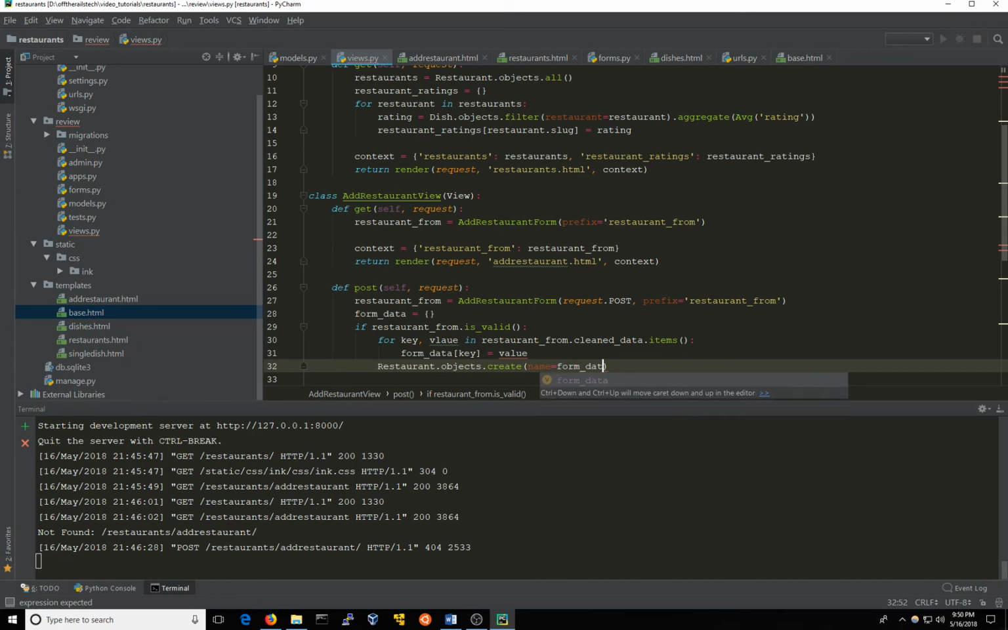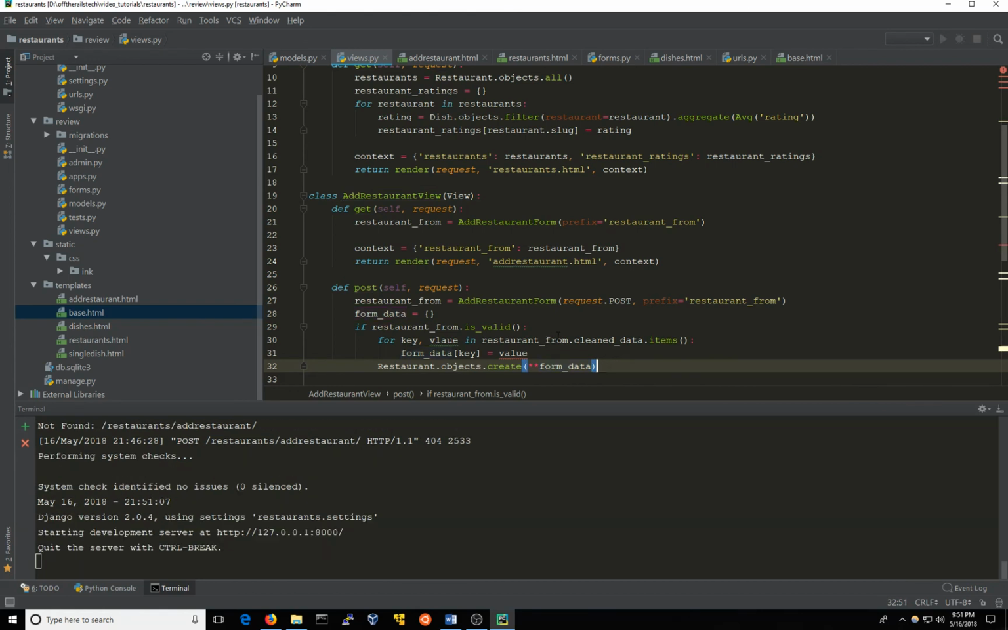form data, and then you do name equals, name equals, yeah, form data name, right? And that would be it. And then you'd keep going, and you'd have to do address and so forth and so forth. I'm just showing you the manual way. But we're gonna do it this way because it's a lot cleaner.